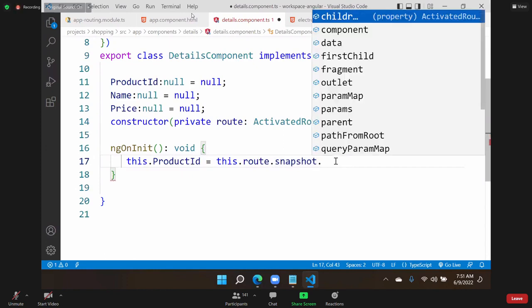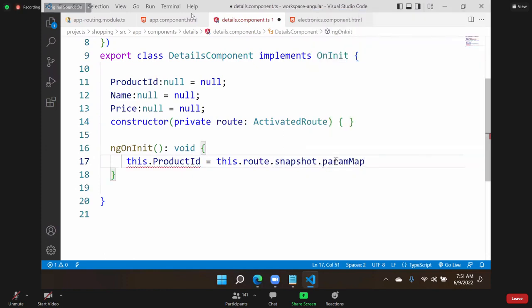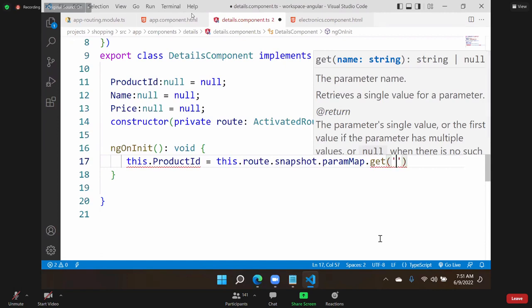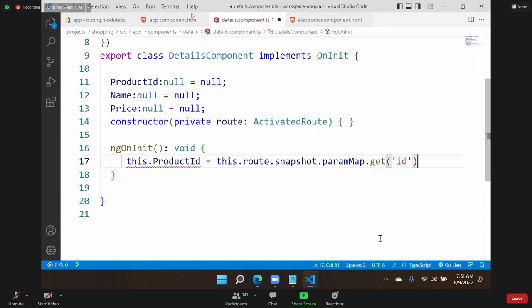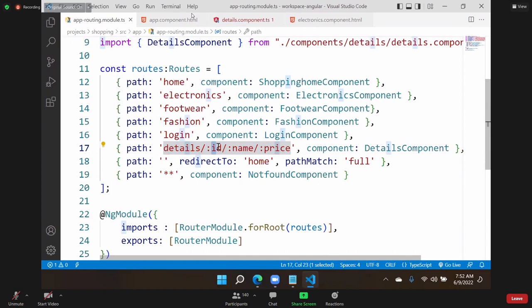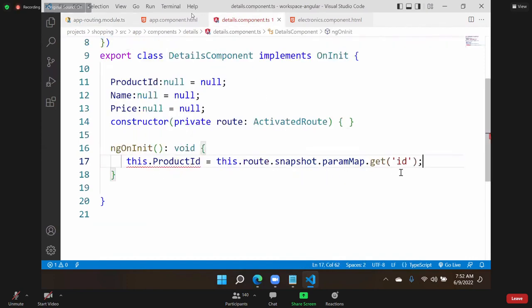We have to use paramMap, the parameter map. This paramMap can get which parameter? The parameter is id. Remember, this should match exactly with the parameter here. Parameter names are case sensitive. What parameter names you have given, the same parameters you need to define.